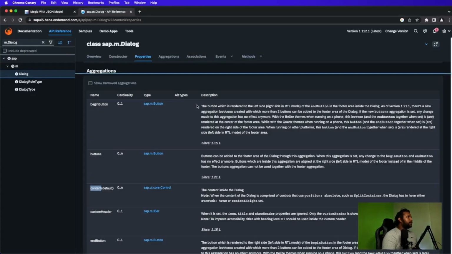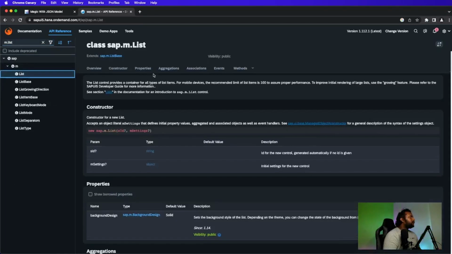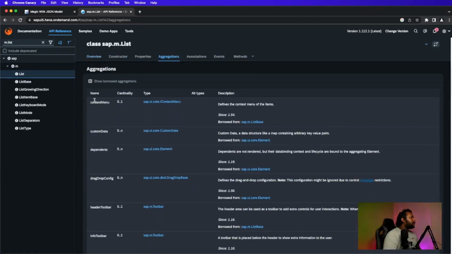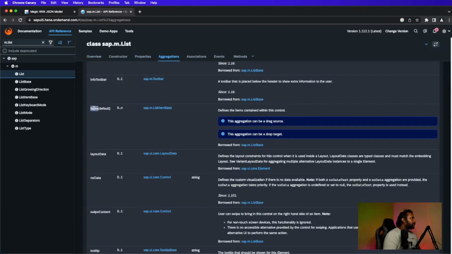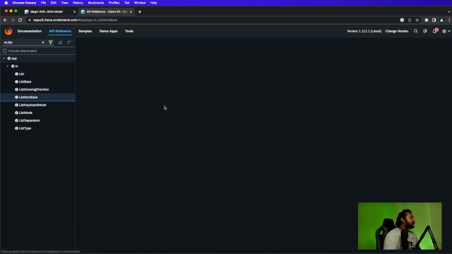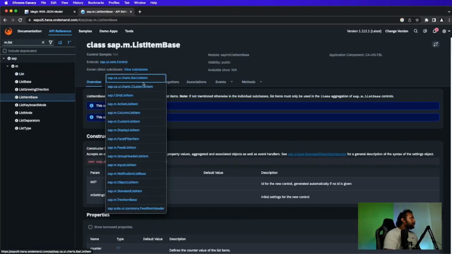Right. So let's take an example of the standard list item. We have seen the list. In the list, you have an aggregation called items, as I mentioned, which is the default aggregation. Under items, I have placed a list item. So anything which extends list item base can be placed here. If you see the subclasses, we can see the standard list item over here.